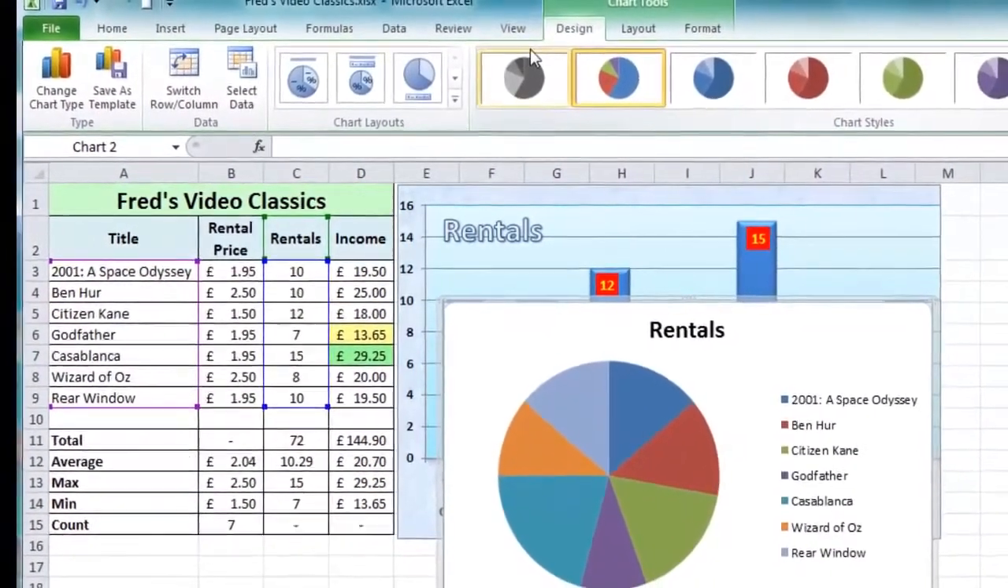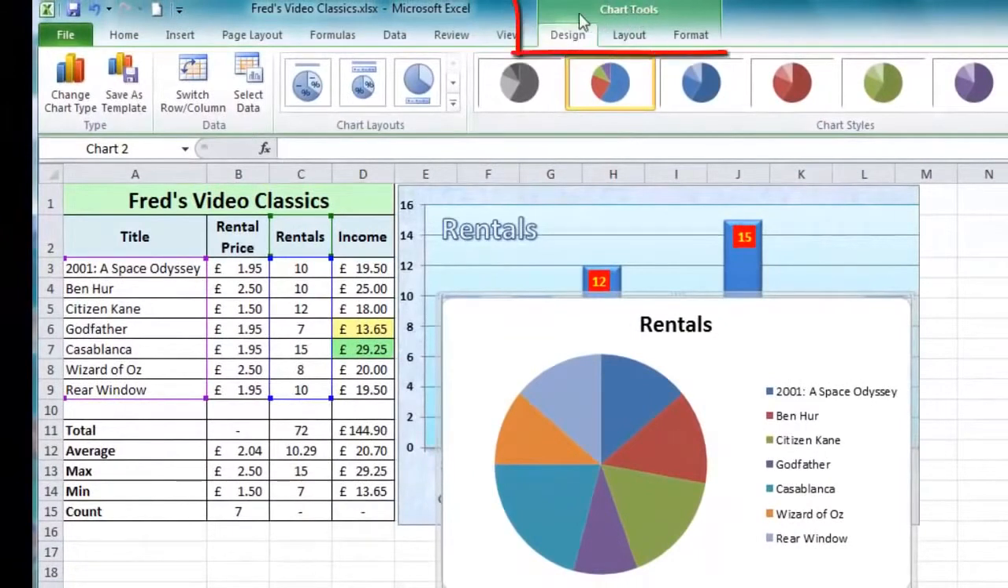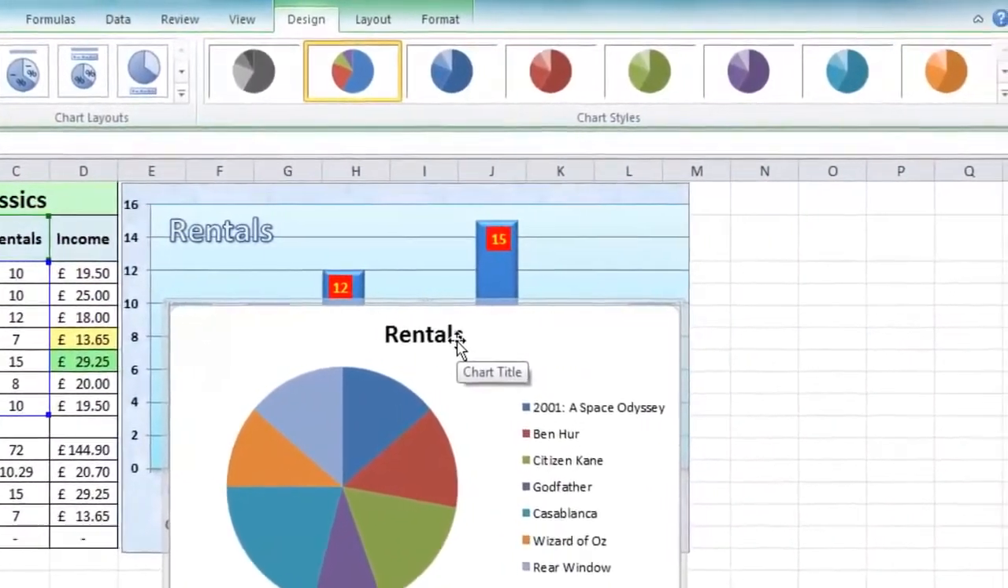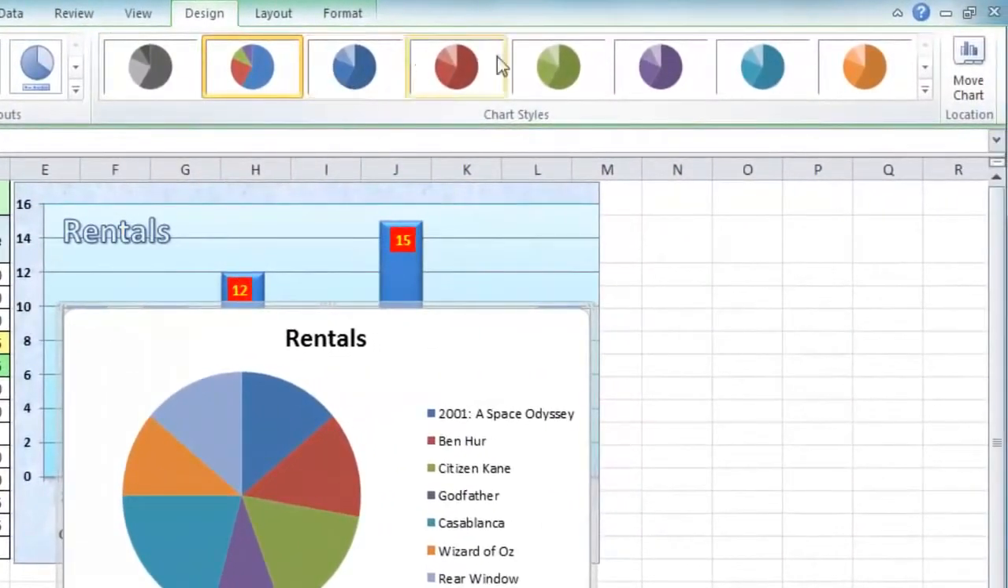And you'll notice at the top of the screen, the menu area, that the Chart Tools appear, and we have three new tabs: Design, Layout and Format. Now the first thing I'd like to do is move my chart to a new worksheet, and previously in Excel 2003 that was part of the wizard. In Excel 2007, 2010 and 2013 it's built into the ribbon.